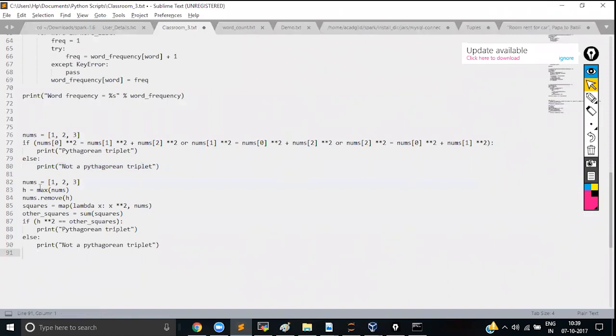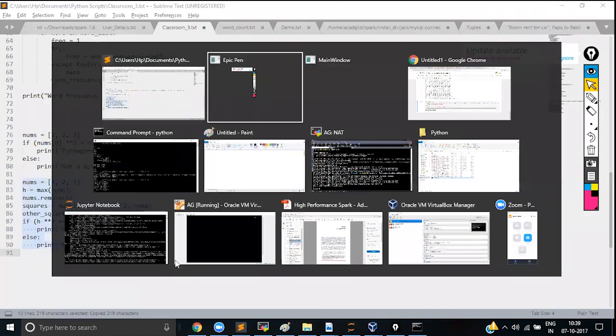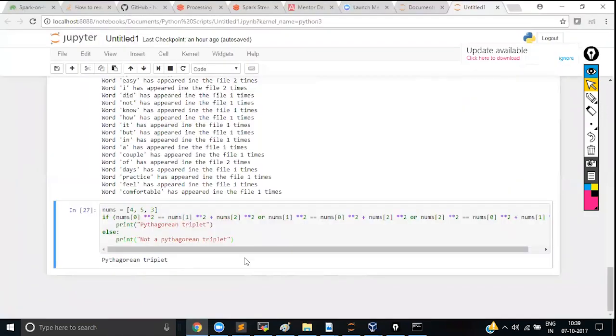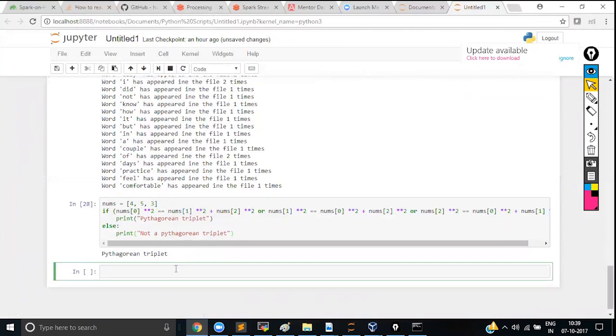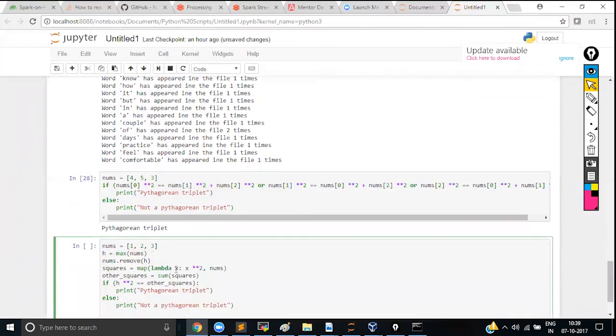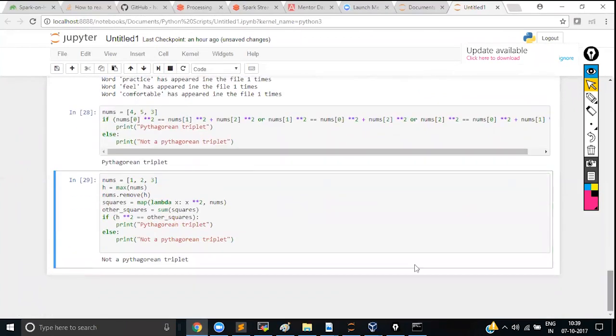Well, so this also works. The lines of code are quite large as compared to the previous example. So if you run like this, and if you want to run the cells, you will get that it is not a Pythagorean triplet. And here if you make it 4, 5, and let's try to run this again, you will see it is a Pythagorean triplet.